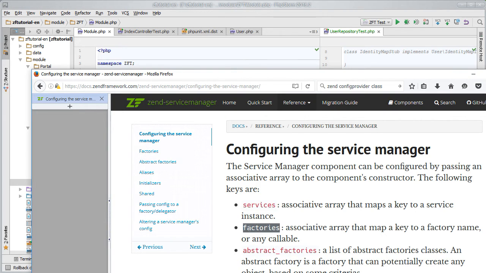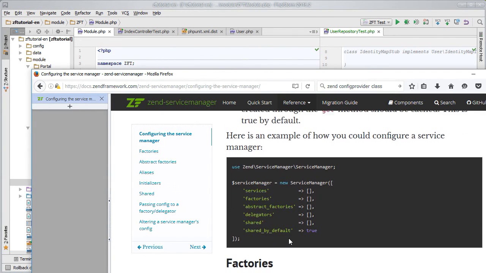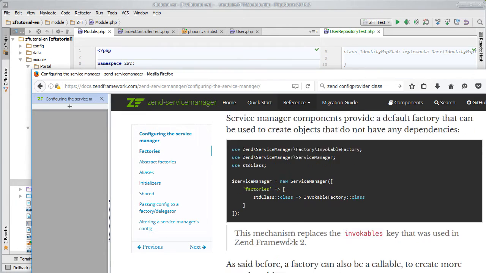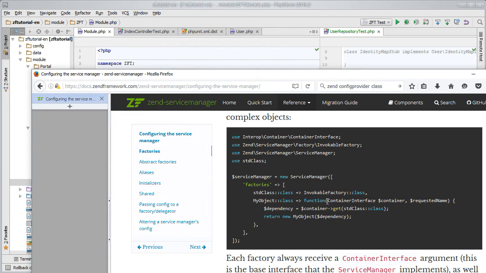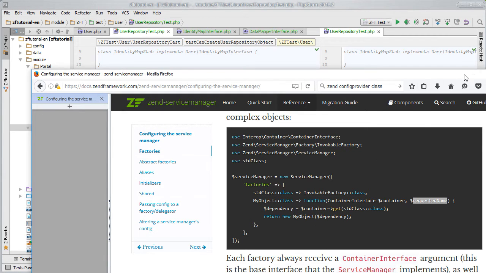Here we see we need a factories key that is an array of service names. Each one needs to be either the name of a factory that creates that class or a callable function that creates that class instance. How to actually define those classes or callable functions? We go down and we see that the function that we give to that key takes in two parameters, the first one being the container, the service manager itself, and the name of the service that we're trying to create. So let's play with that.